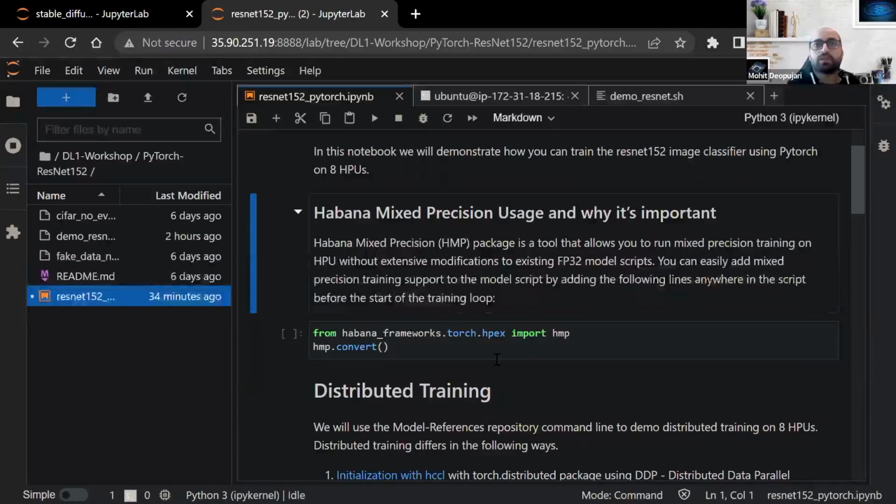So this is how we do it usually. You can run these 2 lines here anytime before running the training loop. It's very simple. It's coming from the Habana frameworks library that we have in our PyTorch image. And you just import this HMP package, and all you need to call is hmp.convert. And that makes this into a mixed precision training.